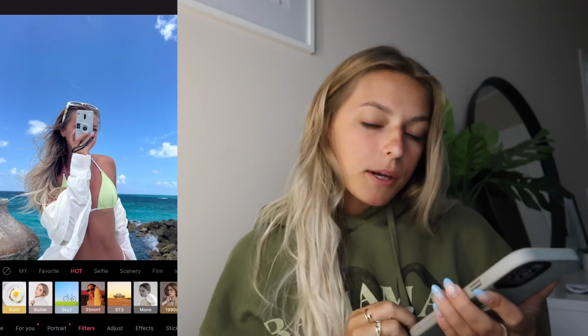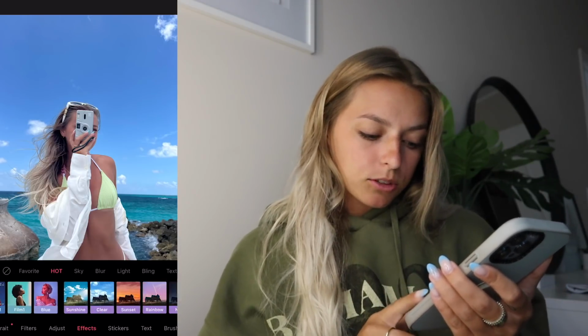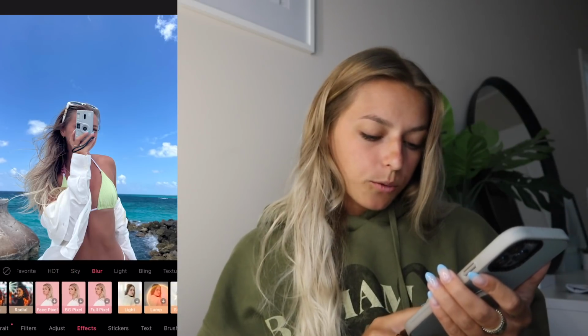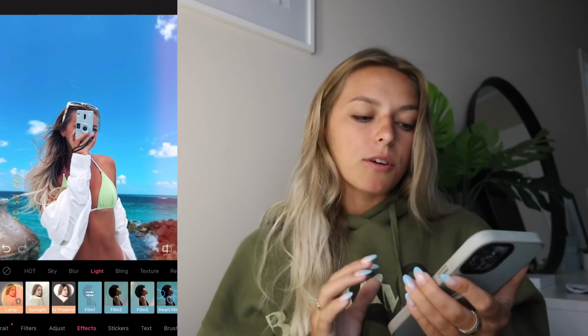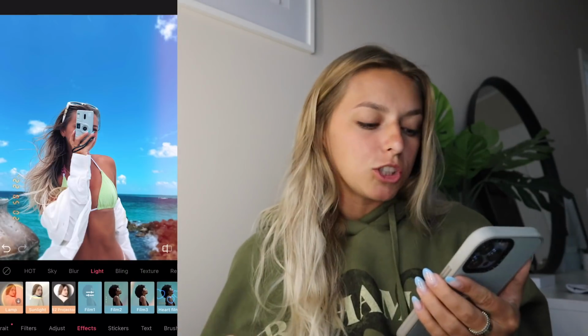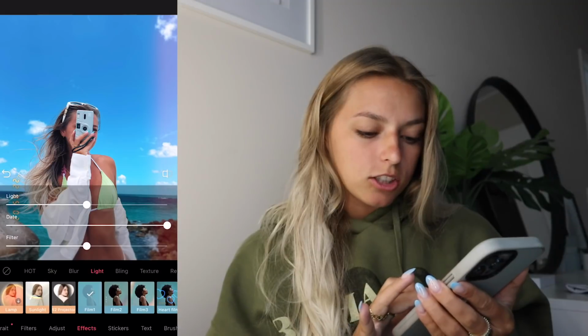Because I have the film camera, I want to add a little film effect to it. Under the effects, I have a couple different film ones, so we are just going to go through those. This is film 1, which I think is my favorite because it brightens up the picture, because it is a beachy picture. It adds the date on the side. It adds a little light leak. And again, you can adjust everything.